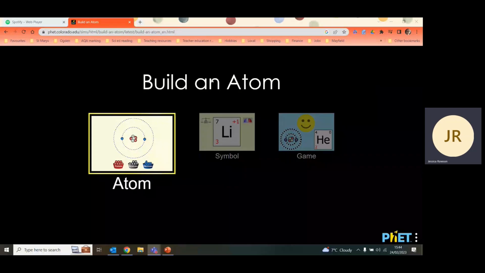See the Build an Atom PhET welcome page. So you've got 3 options here: atom, symbol and game.